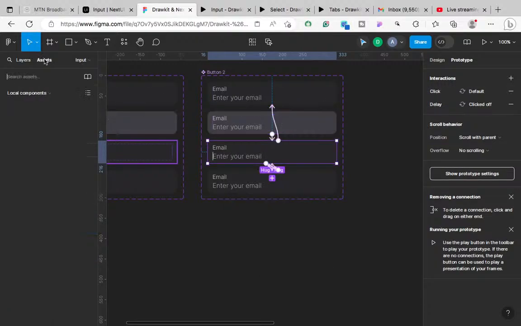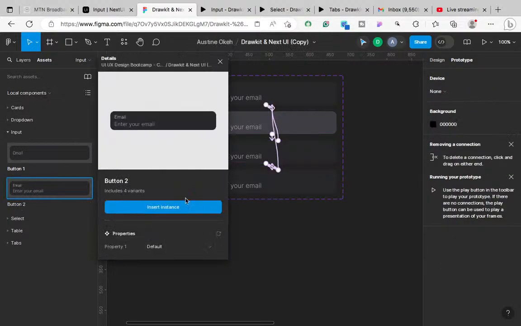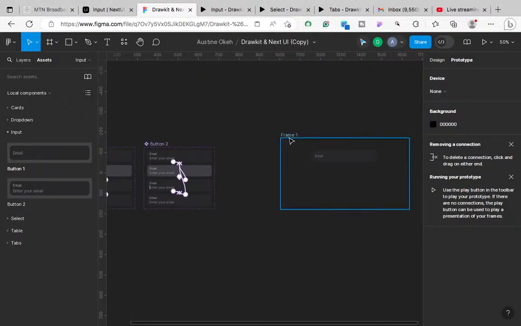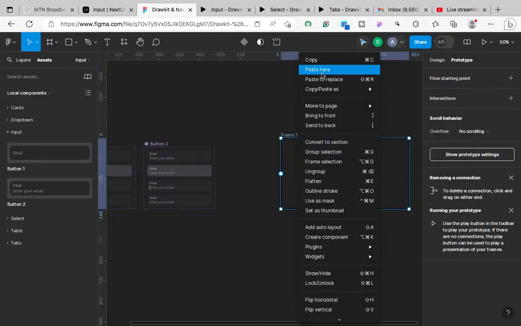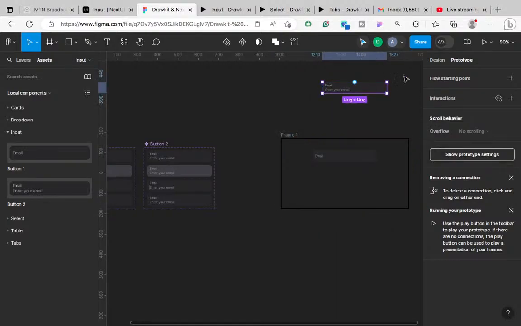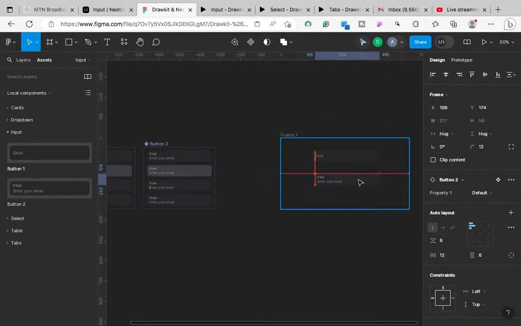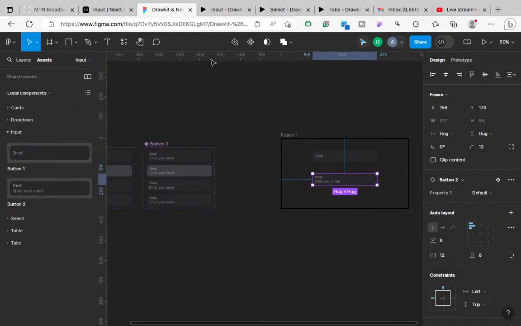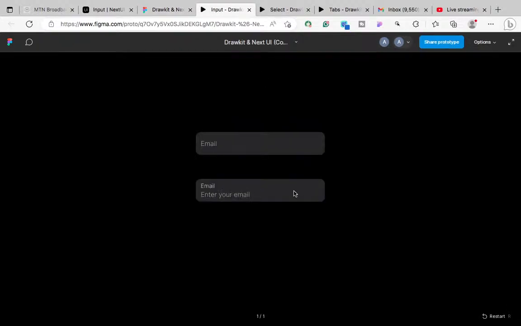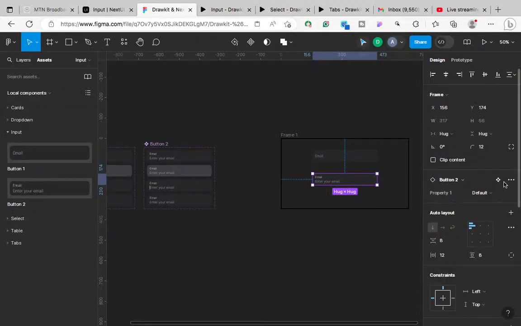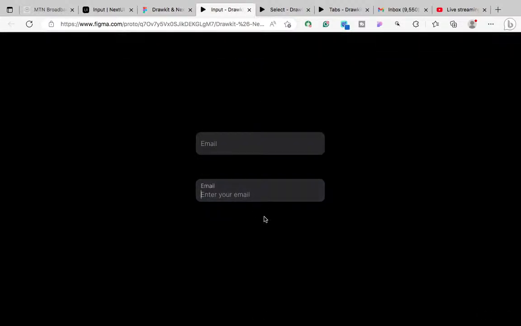So I'll come back to assets and I click on my button 2, which is here. Insert instance, cut that, Command X, zoom out, come into this frame, and I say I want to paste here. Okay, then enter. Go back to design, no, voila. Just drag it inside. Right? Perfect, like that. So now let's see. You know, one hover, no, voila. Go back, reset the interactions here. Come here, click on that.